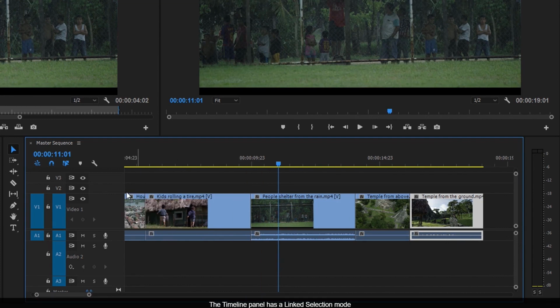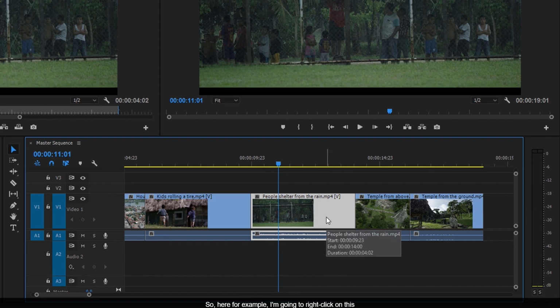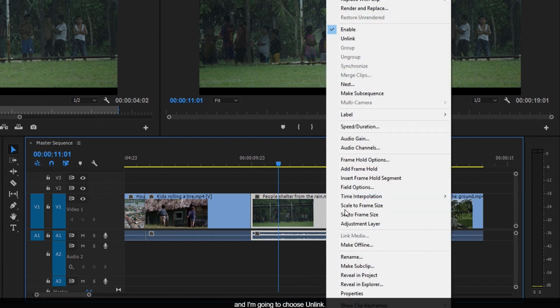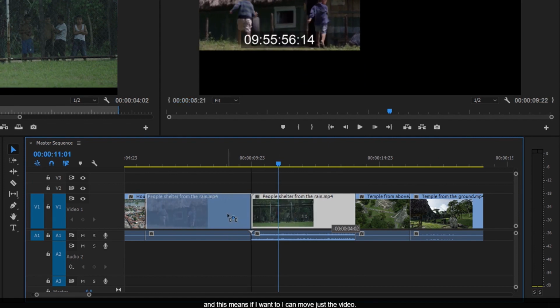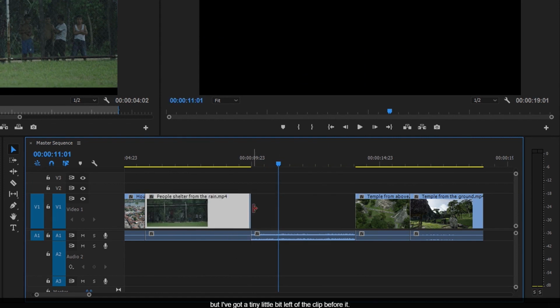The timeline panel has a linked selection mode where you can turn off the linking between the video and the audio parts of clips for everything in the timeline panel. I'm just going to turn that feature back on though, so that everything is selected together. But you also have the option to unlink individual clips. So here, for example, I'm going to right-click on this People Shelter from the Rain clip, and I'm going to choose Unlink. Right away you can see the audio is deselected. And this means if I want to, I can move just the video. You can see the duration of those clips was pretty similar, but I've got a tiny little bit left of the clip before it. So I'm going to undo.